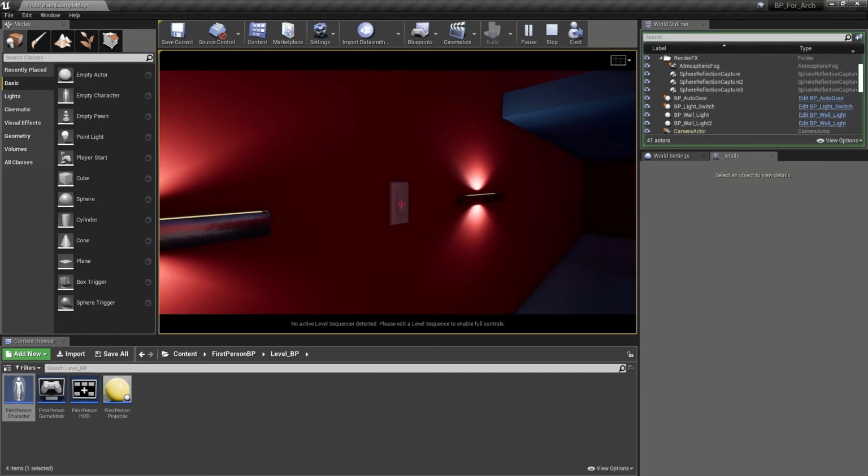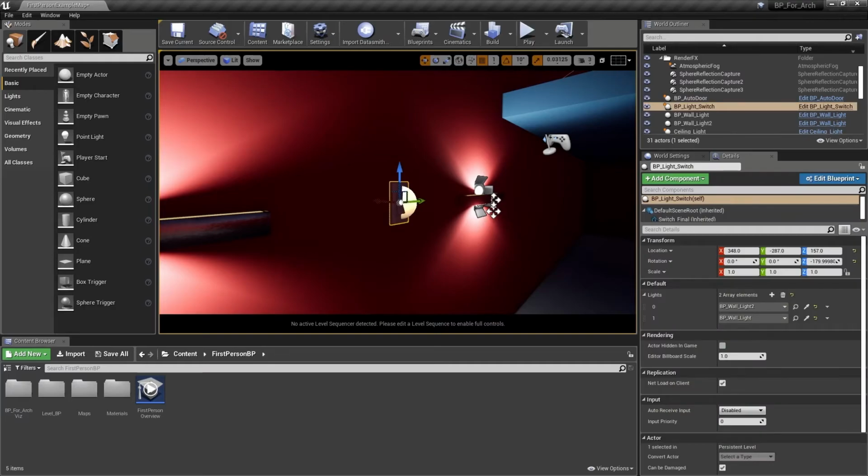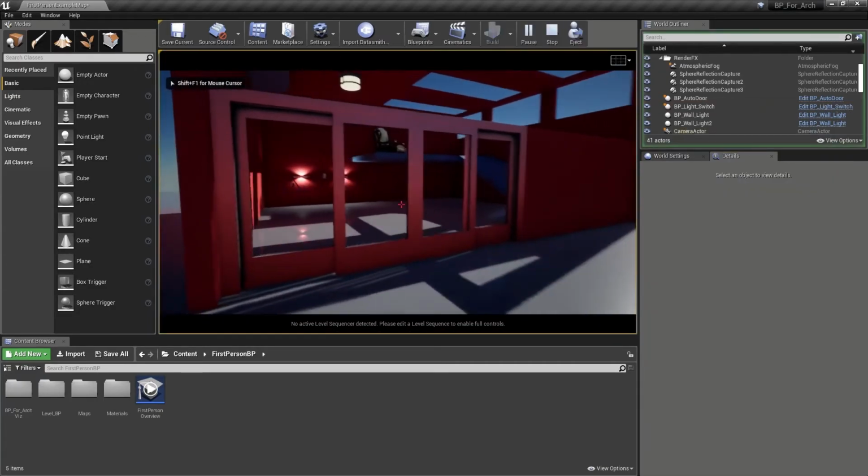To make sure that our test is not a fluke here, after pressing escape to end the play test, we can make sure that our light switch is selected if it isn't already, and remove one of the lights. And then retest the level to make sure that the array is working as intended.